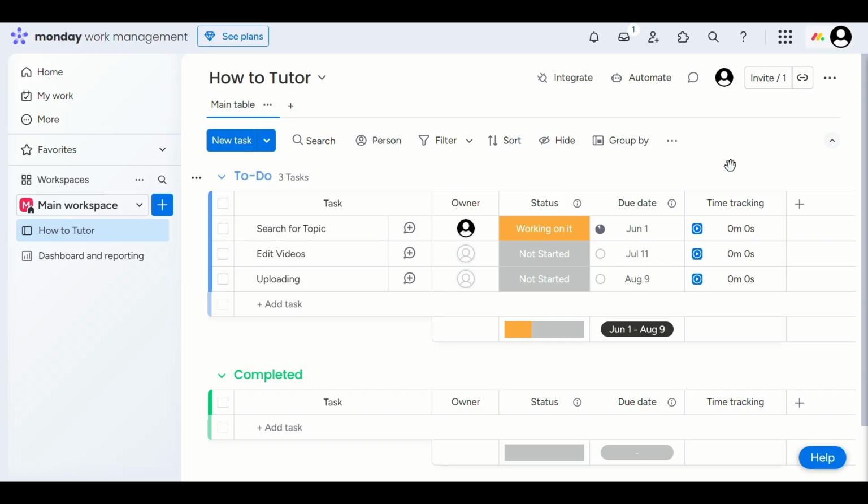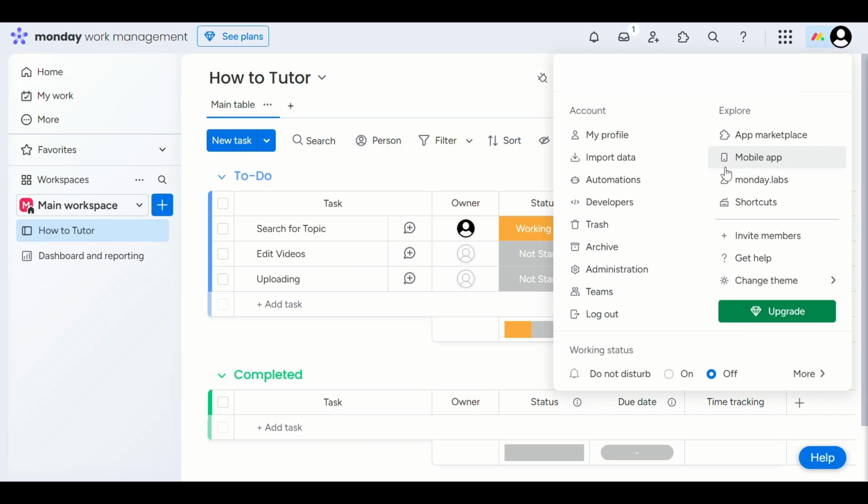Let's get started. First, open Monday.com in your browser and sign in to your account. Once you're logged in, you're ready to navigate to your settings. Then, click your profile picture located at the top right corner of the screen. This opens a drop-down with multiple settings options.